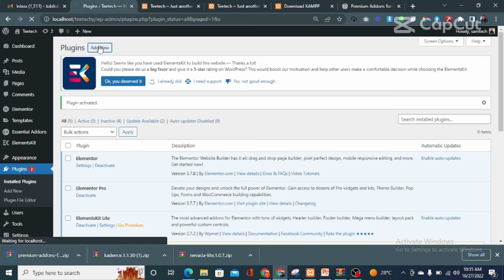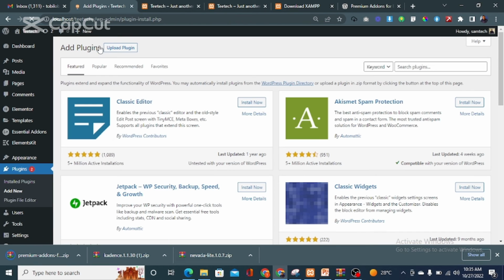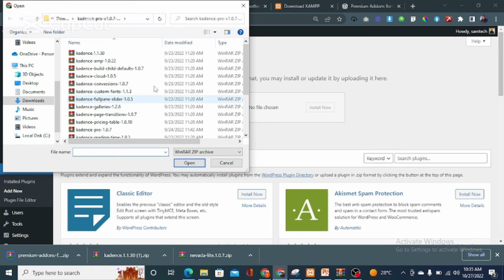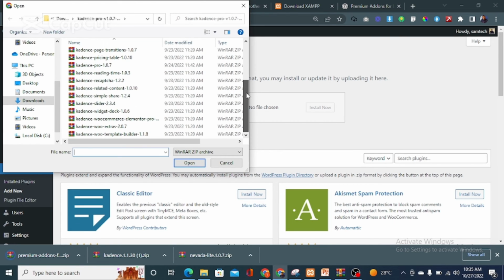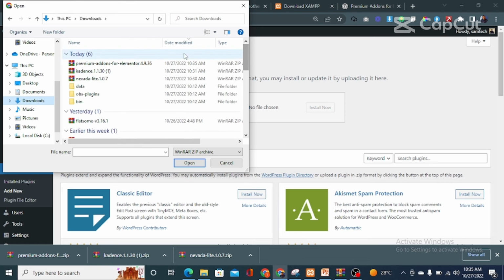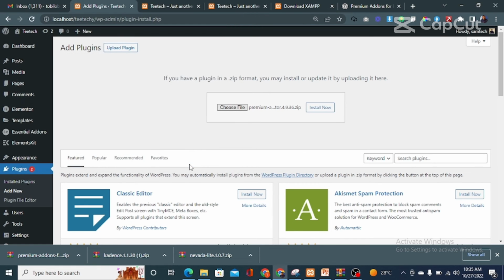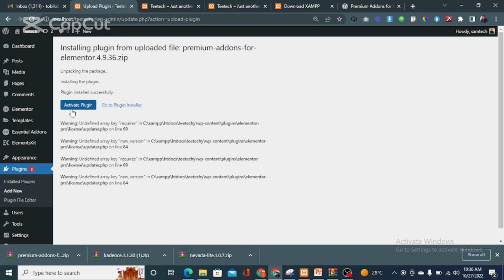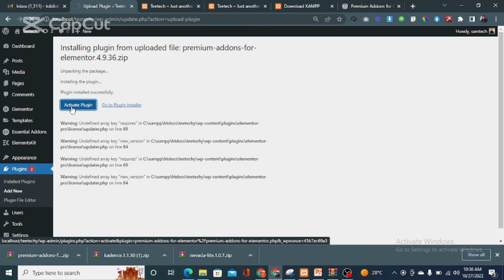If you want to add a new plugin by uploading the zip file, you click on add new once again. Then instead of searching from here, you just click on upload plugin. Then you click on choose file. Let's go back. You can see premium add-ons for Elementor. Just click on it, click on open, and click on install now. It's going to unpack this zip file and install it inside your WordPress dashboard. Good, plugin installed successfully. So what will you do next? Just click on activate plugin, to make the plugin functional.